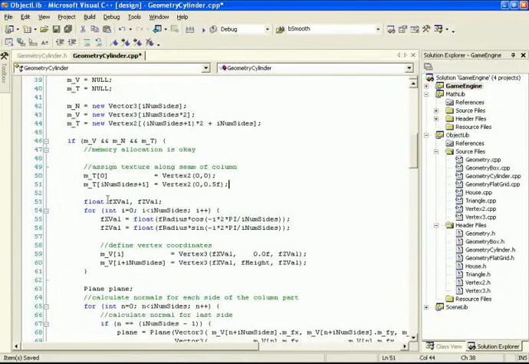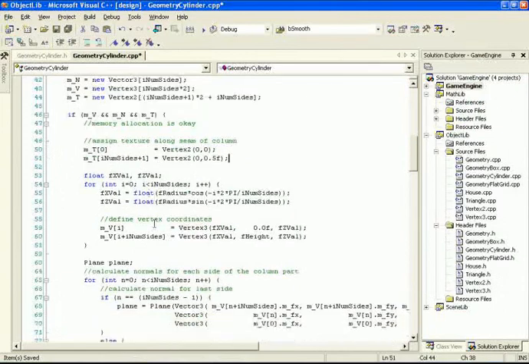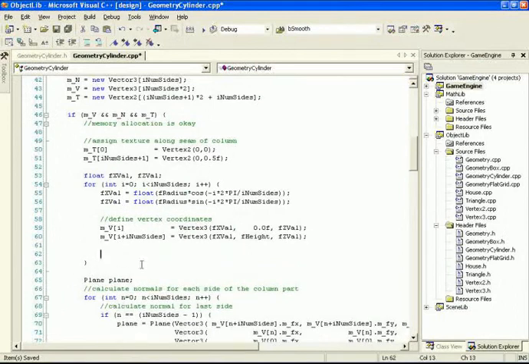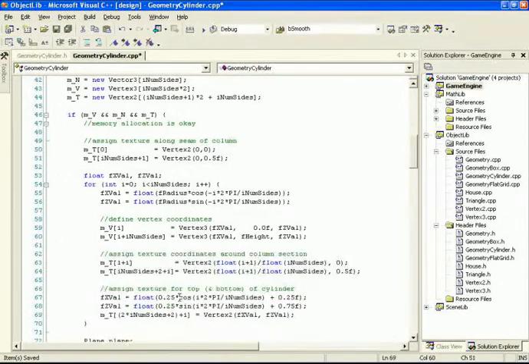Alright, then we're inside of the for loop, and inside here we calculate the x value and the z value, and save it as the vertex coordinates for the specific cylinder. While we're in here, we can also do some work to calculate all the texture coordinates that are remaining for the column part of the cylinder. And that's what I show here.